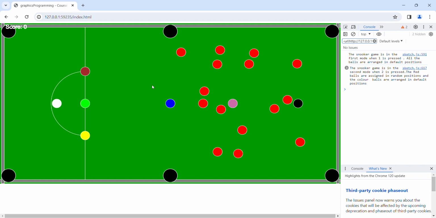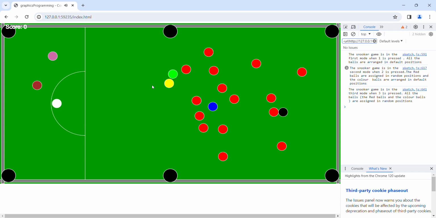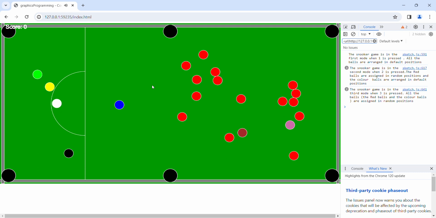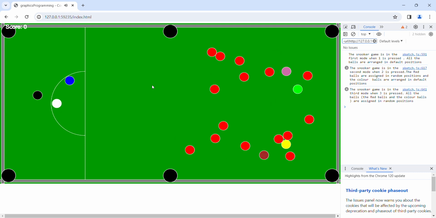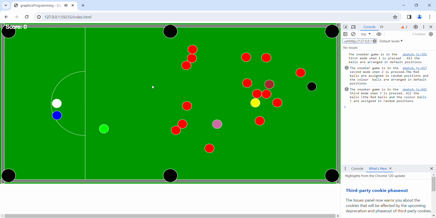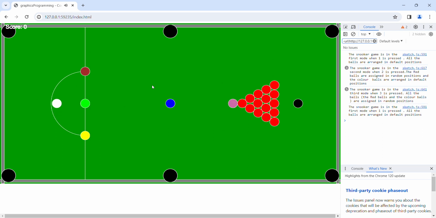Now the third mode is when all the balls are in their random positions. So not only the red balls, but the color balls are also in random positions. Now let's say I want to go to mode 1.